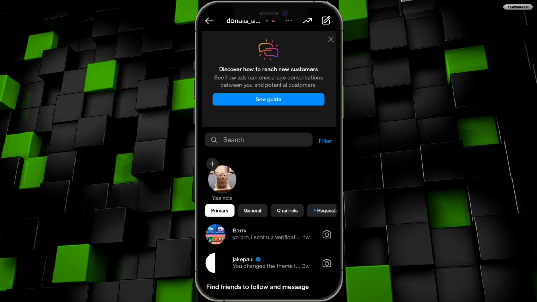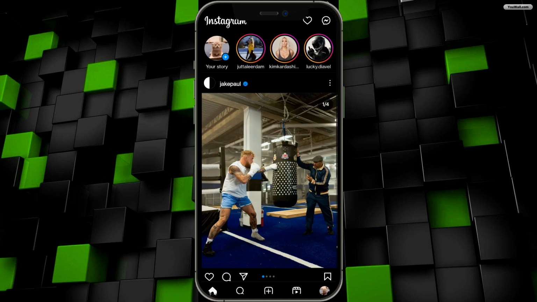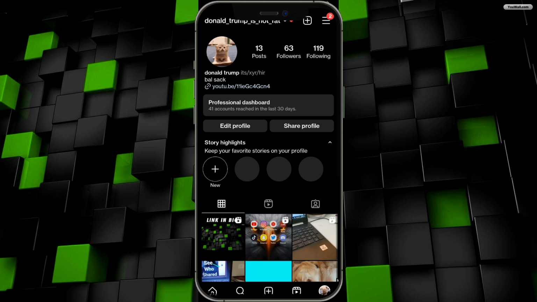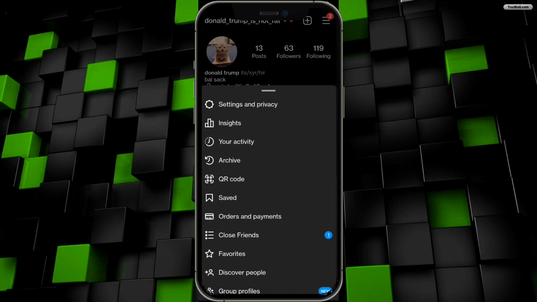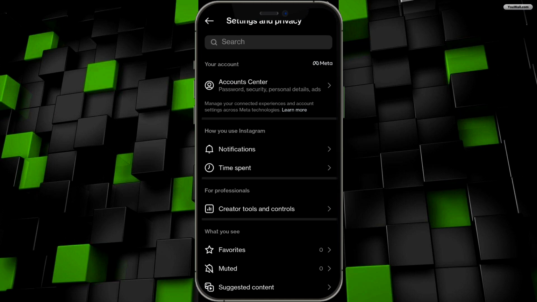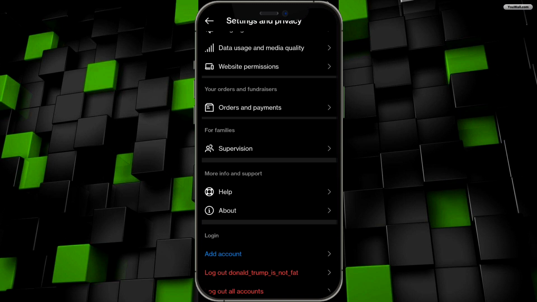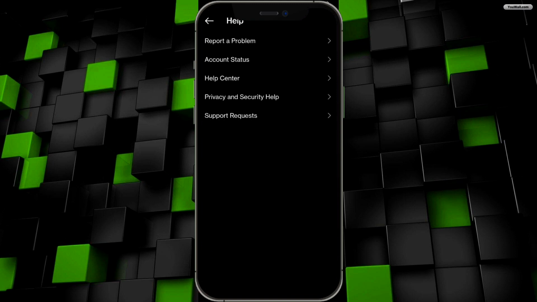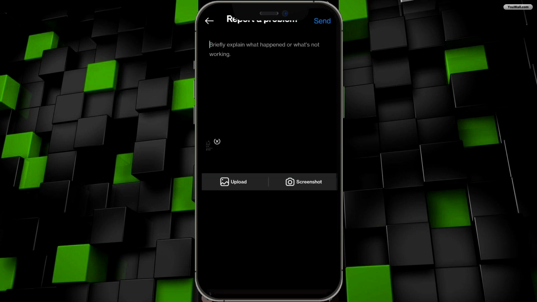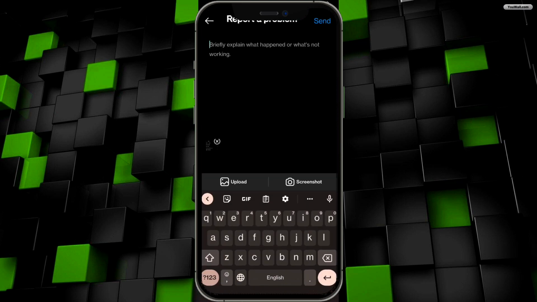If you refresh it and you still don't have the notes, what you want to do is go ahead and go to your profile page and then click on the three bars and then click on settings and privacy. From here, you're going to need to actually go to the help section, click on report your problem or problem without shaking, include and continue, and then just tell Instagram this right here.